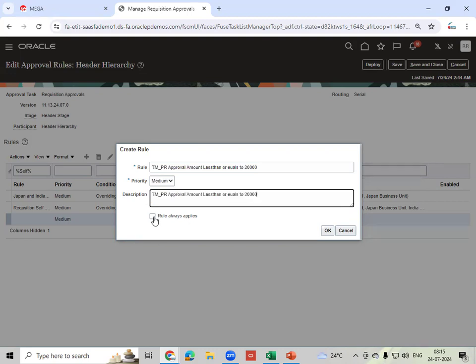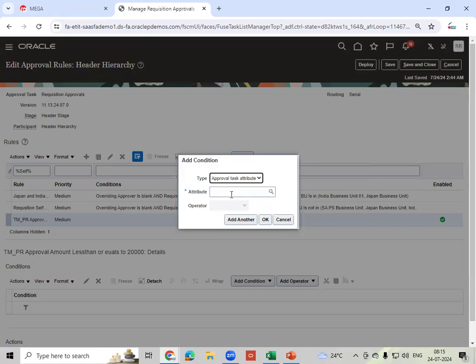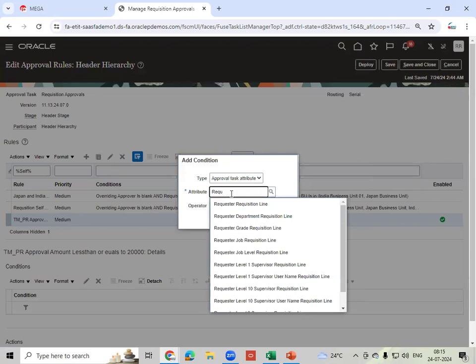So this rule you can make always apply. I will not select any specific conditions; it will always follow the approval hierarchy. But I don't want to enable it always. I will add conditions like this. So first condition, here you will find the attributes. Requisitioning BU.